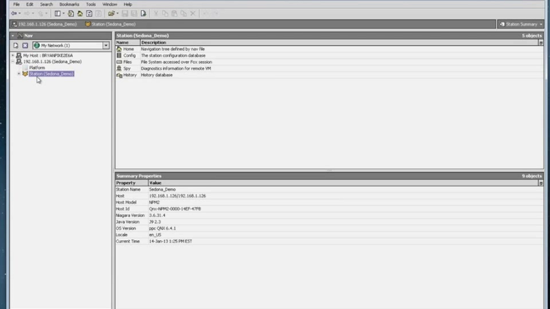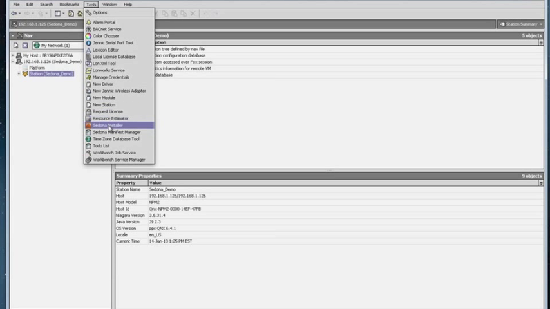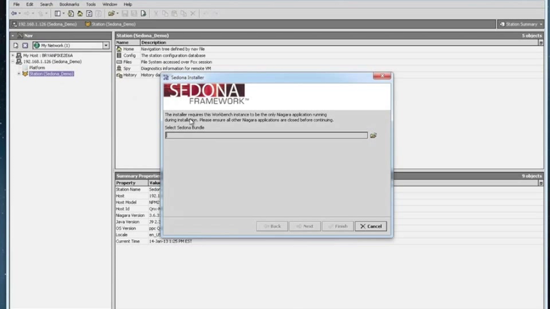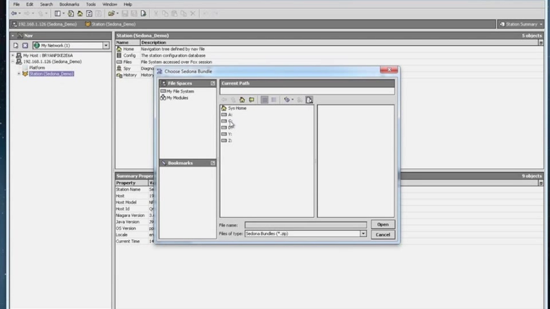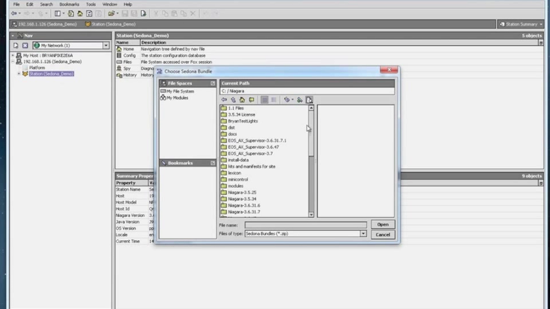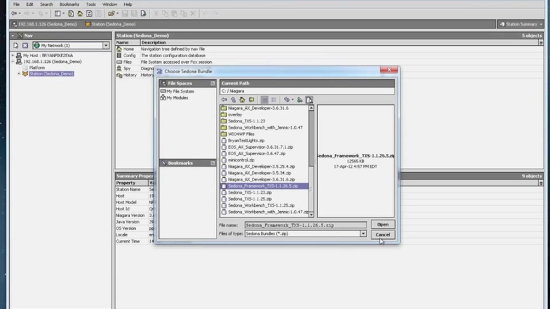Now, once you have this done, the first step is to run Sedona Installer and select the Sedona Framework TXS zip file that should be downloaded from our website or from Niagara Central and installed on your machine. So basically, open Sedona Installer, point to the appropriate folder in your Niagara directory, and you can see here we're running Sedona Framework TXS 1126.5. So you would select it, hit open, and then follow the on-screen prompts to complete the install.